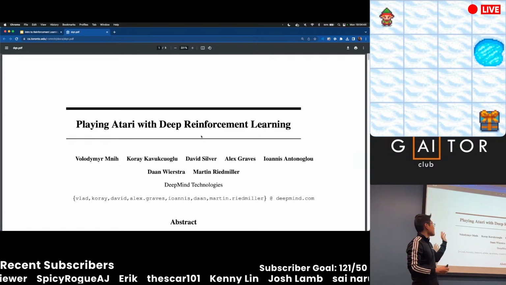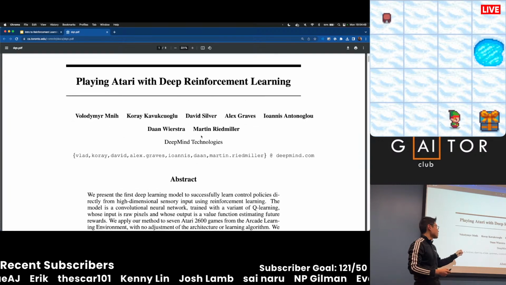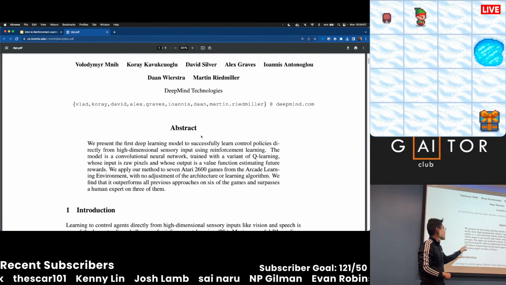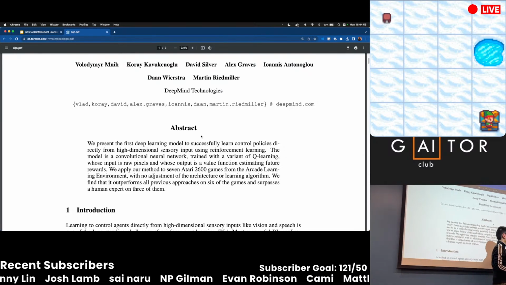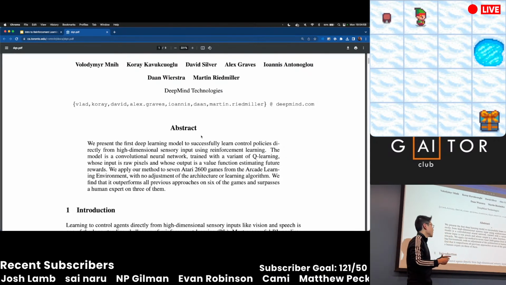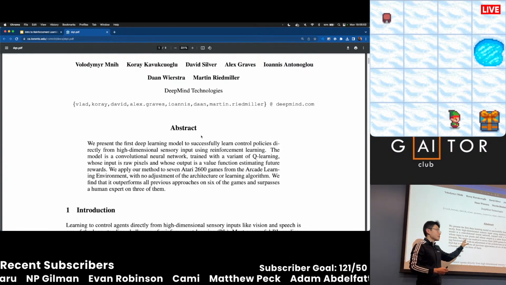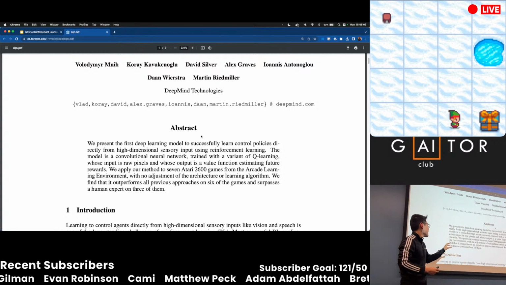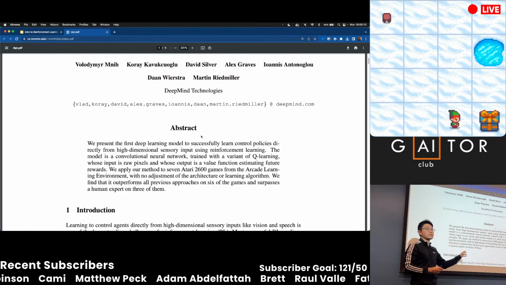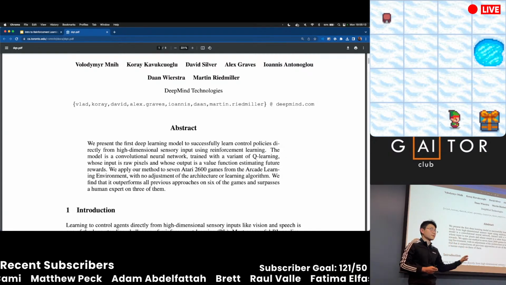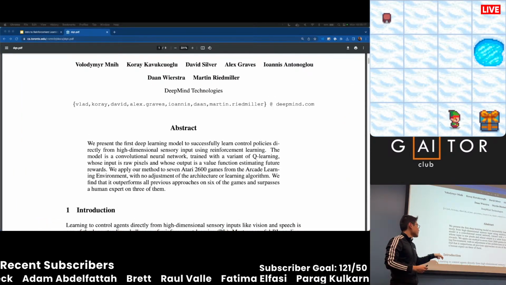So the paper's name is Playing Atari with Deep Reinforcement Learning. You can scroll down a little bit to the abstract. Essentially what they're saying is this is a convolutional neural network trained with a variant of Q-learning. That's going to be that Bellman equation that we discussed last time. They play on 7 Atari games, and we see that it outperforms all previous approaches on 6 of the games and surpasses a human expert, meaning it gets superhuman performance, on 3 of them. So pretty good paper. Let's scroll down a little bit to the introduction.